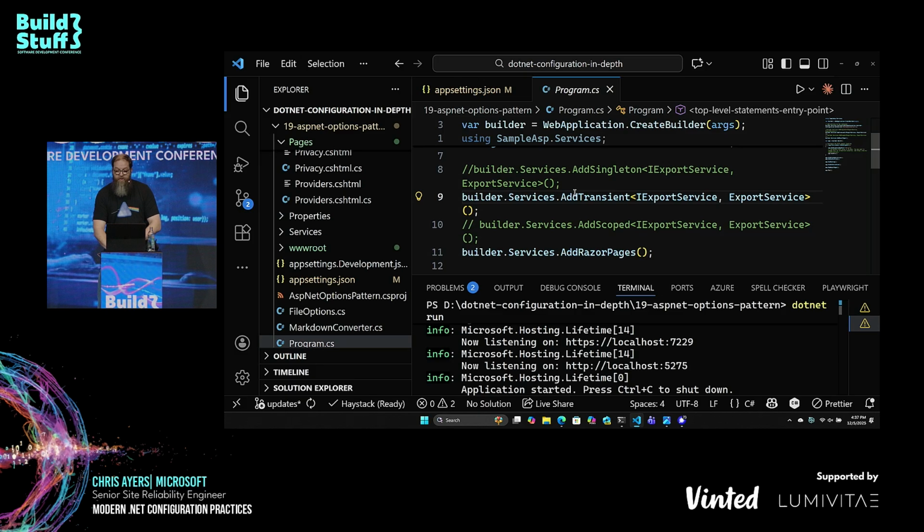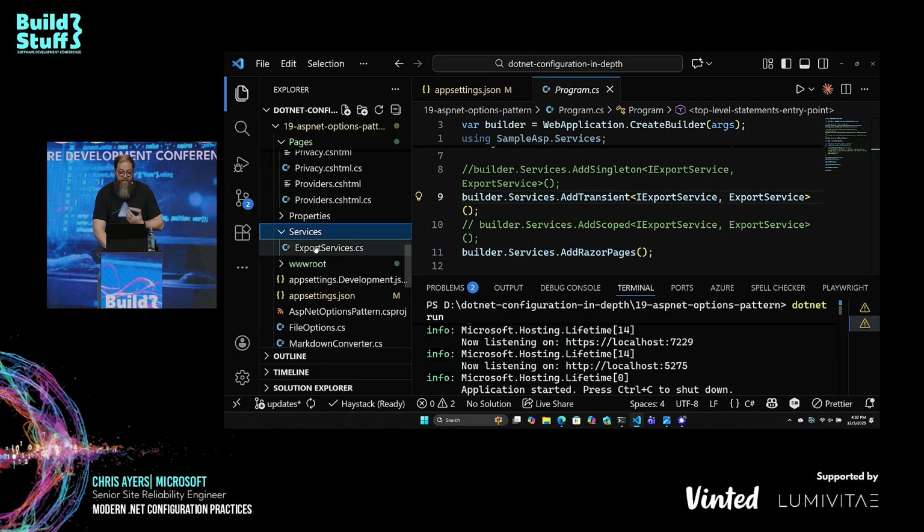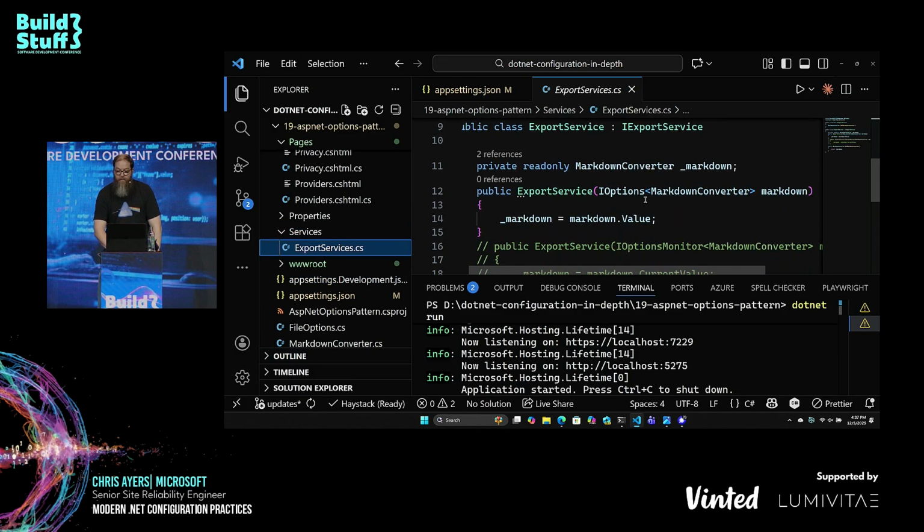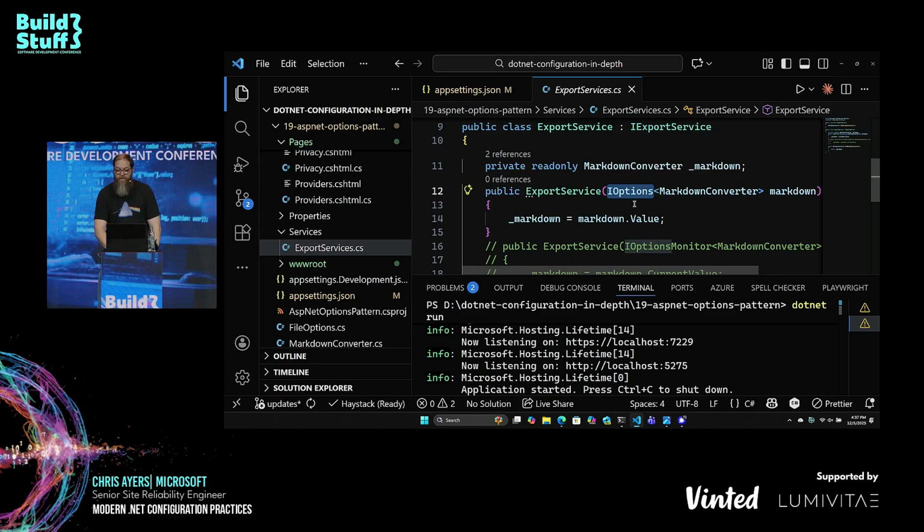Like I'm trying to do a transient service. Cool, I have a transient service, but if I look in here, my transient service is just using an IOptions. So it's using that singleton. So even though my code is being per request, I have an old configuration object and it can actually cause problems for me down the line if I'm not careful. So that's something to be aware of.